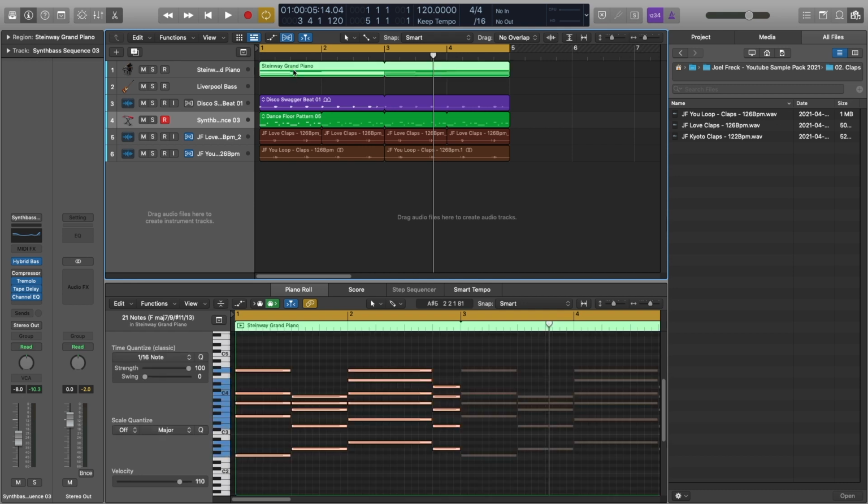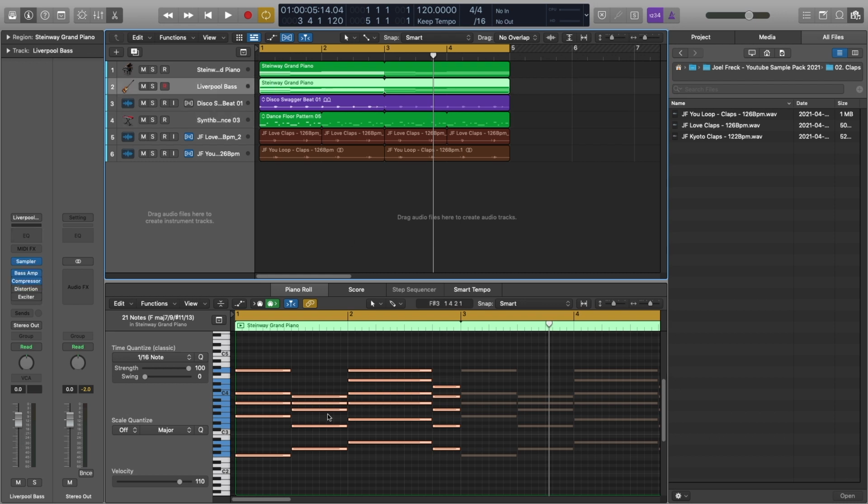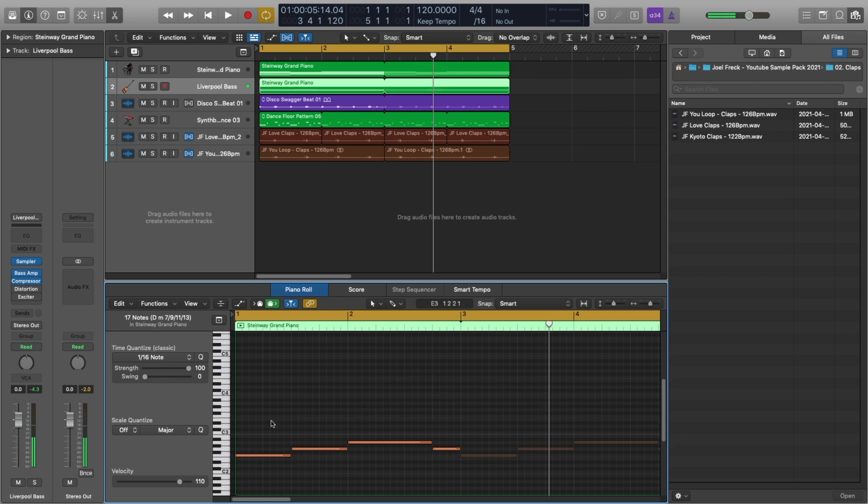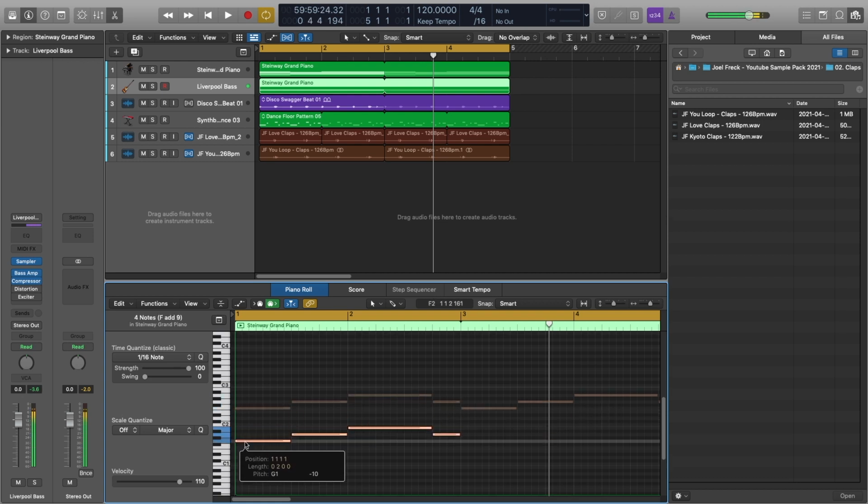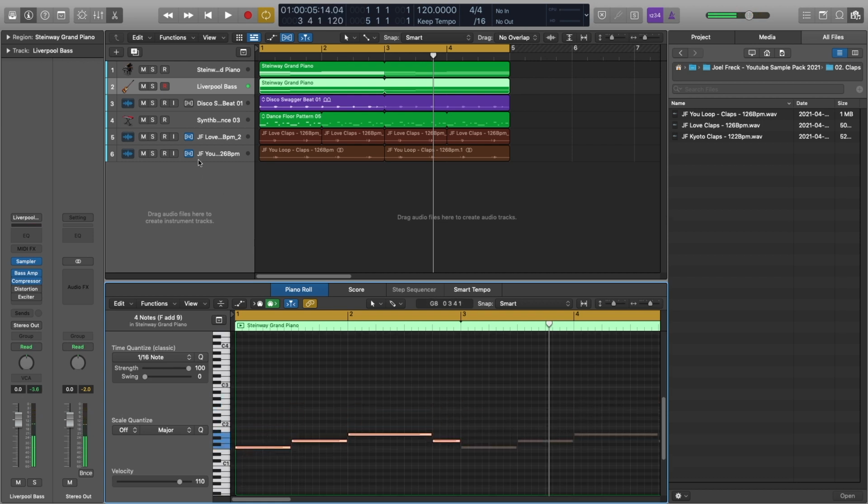So a simple way to do that is to copy our chords down. Since we already have our bass selected, we'll make sure that the Liverpool bass is engaged, and we're going to delete all the top chords. Let's hear if this is low enough. We could probably go a little lower. So I'm just going to drag these down an octave. Let's hear this out.